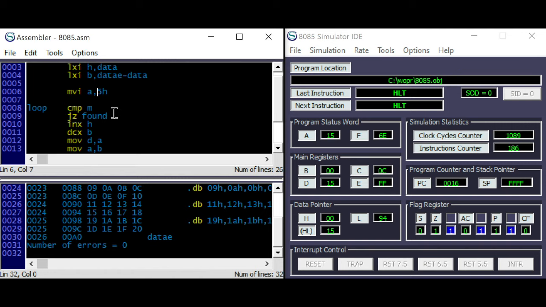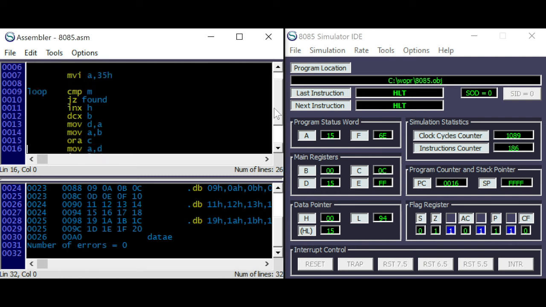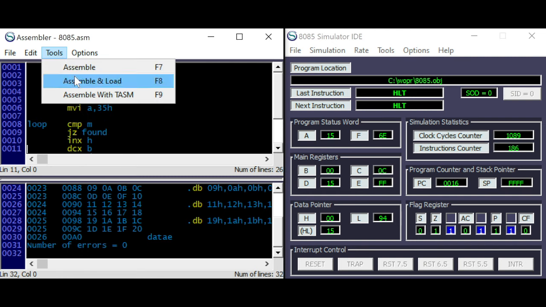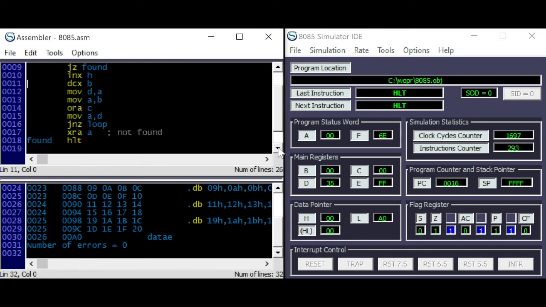I will search now for the value 35, which is not specified. And it finished. Accumulator is cleared. So it did not jump to found, but it cleared it here.